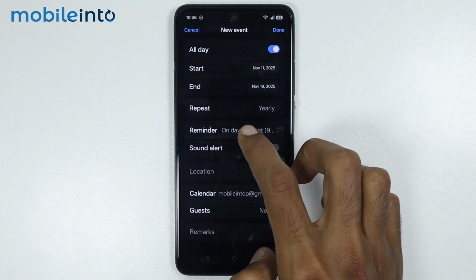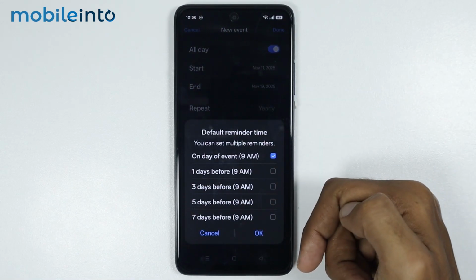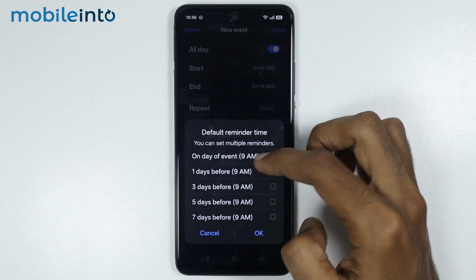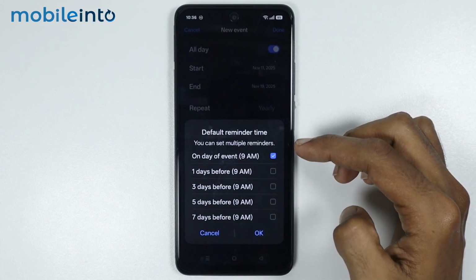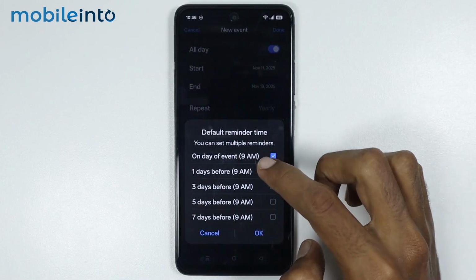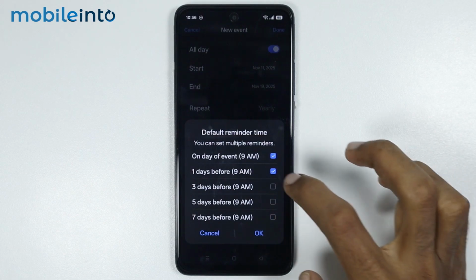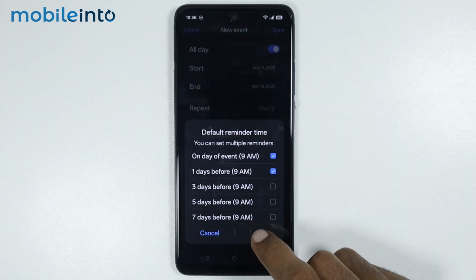After that, you have the option of reminder, and from here you can select how you want to be reminded with your reminder. By default, it is on day of event, and if you select this option, it will notify you on the day of the event, but you can also select a day before the event, and it will notify you a day before the event, or you can select any of these other options.